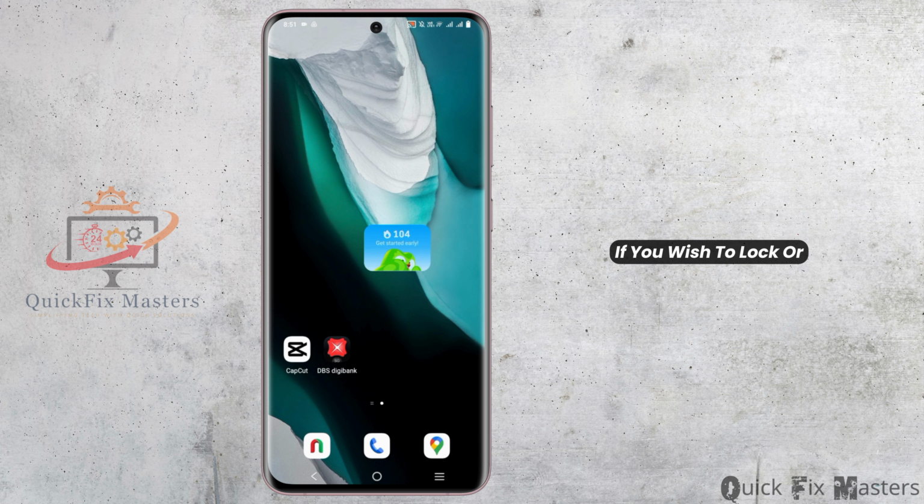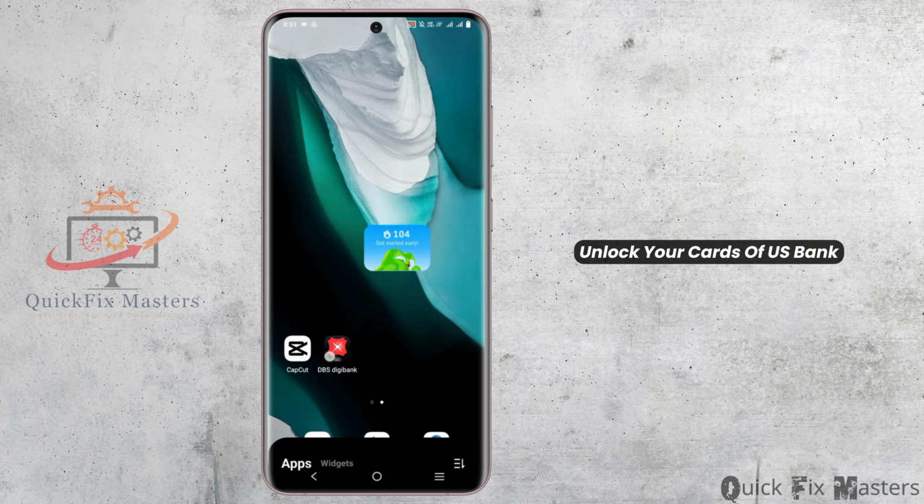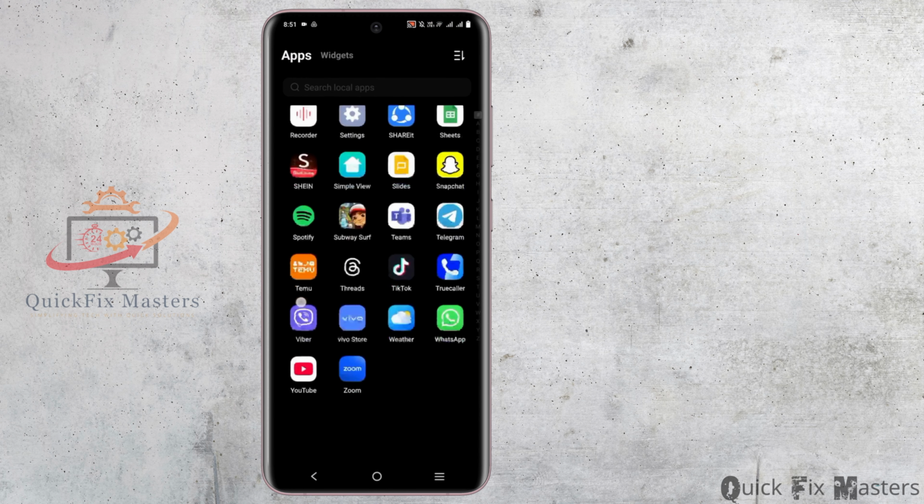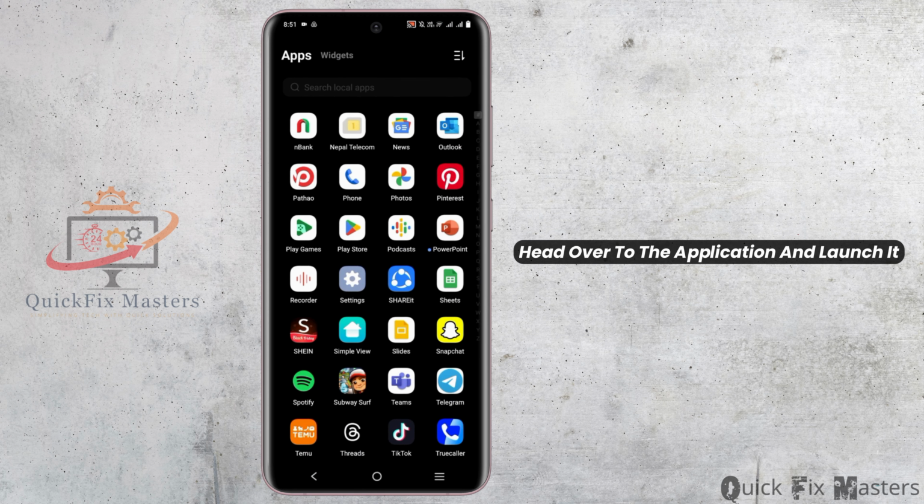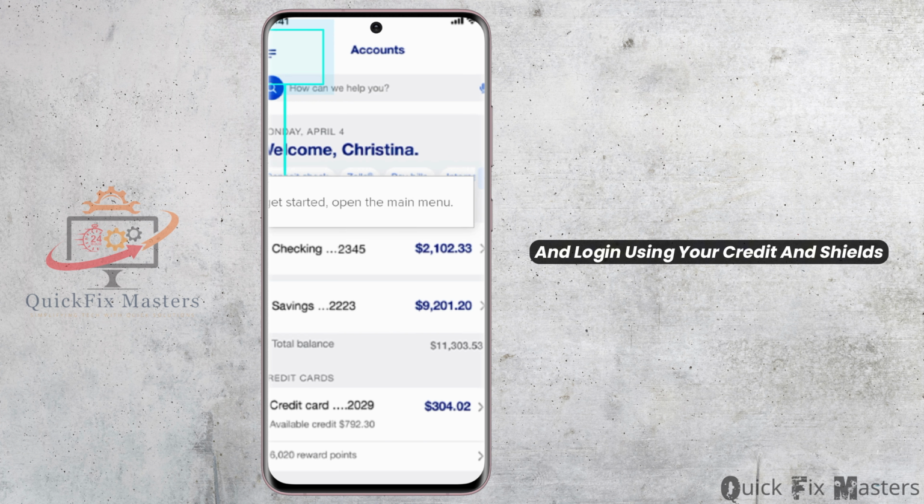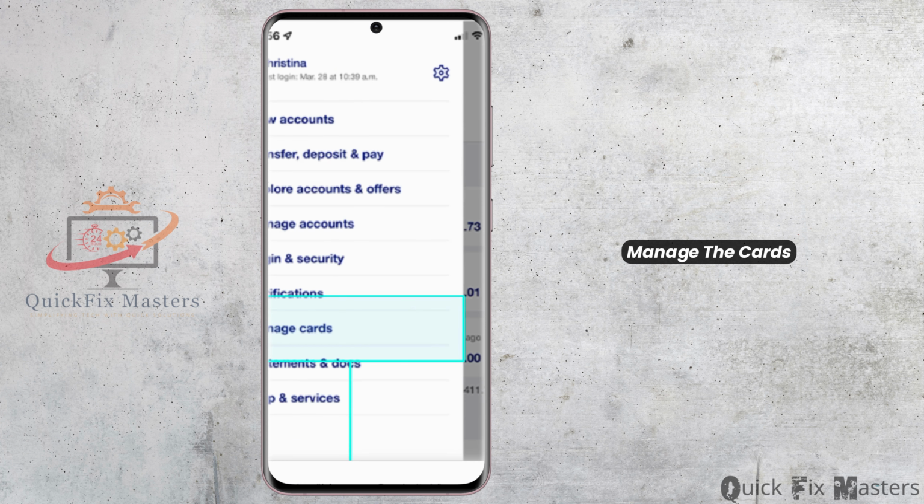If you wish to lock or unlock your US Bank cards, here is how you can do it. First of all, head over to the application, launch it, and log in using your credentials. Once you have logged in, tap on these three horizontal lines on the top left corner to open the main menu. From the main menu, you will see other options to manage the cards.